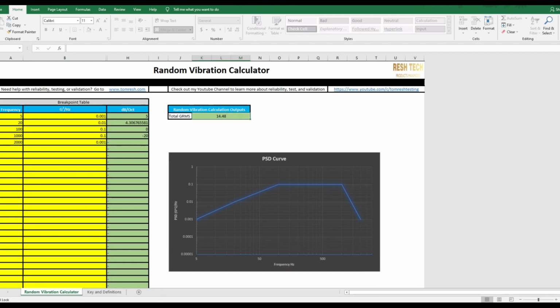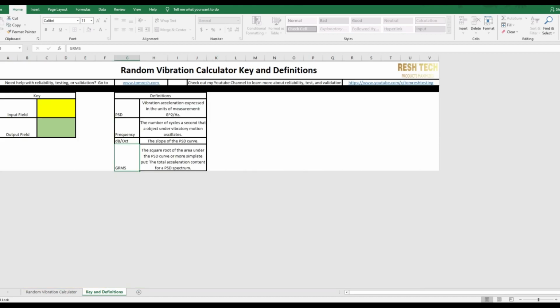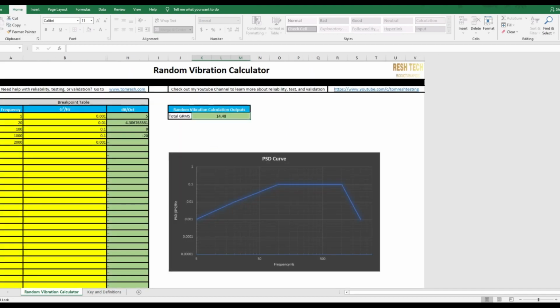So here is the random vibration calculator. Let's jump over to the second tab here, which is key and definitions. Over here in the left table, we have the keys. This tells you the color coding for the input field, which is the values you enter, and the output field, which is the calculated output based on the input values that you've entered. Over here, we have the definitions. So when you download this template, you can review these definitions and understand the values that you are entering or what's being calculated by the calculator.